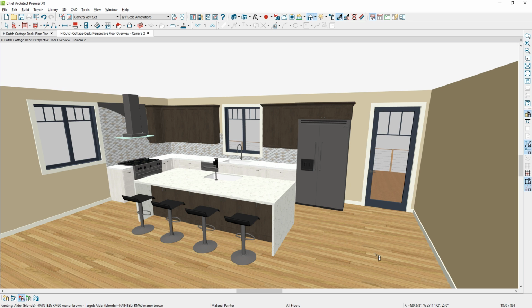In the final video segment that will follow this one, we're going to create our layout and our construction drawings in the design for the Dutch gable project.